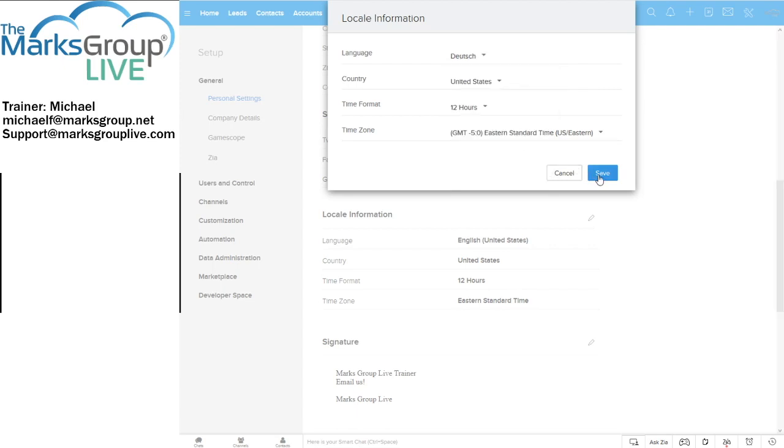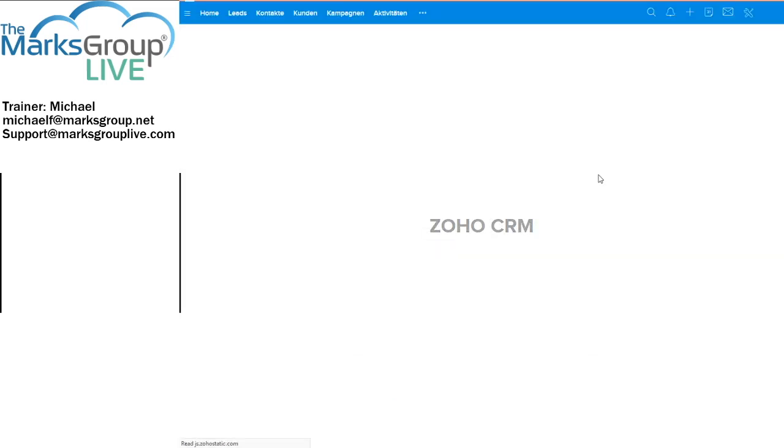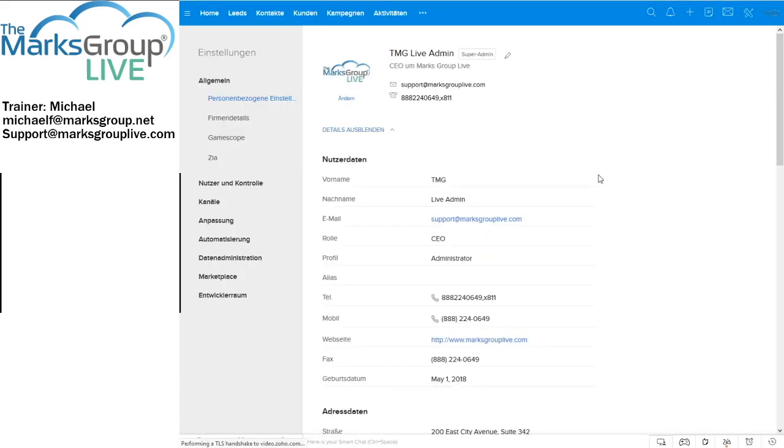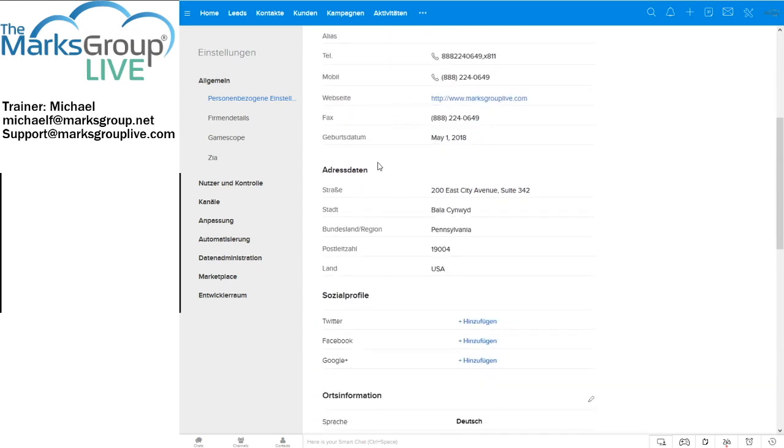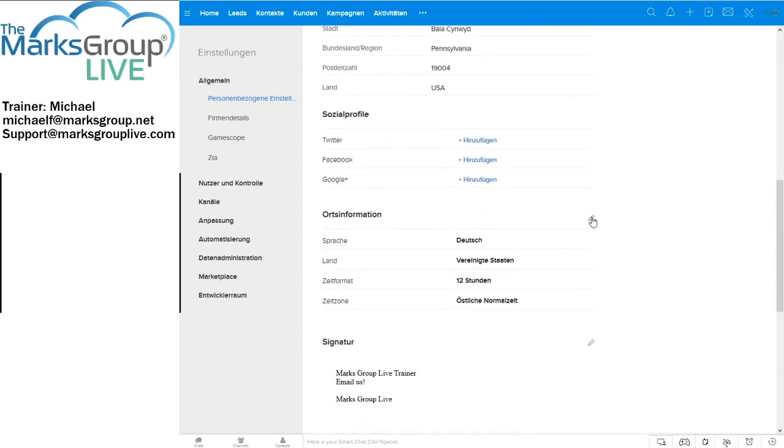If I change my language to German, Zoho will think for a few moments. And now, instead of home, leads, contacts, accounts, campaigns, and activities, I have home, leads, Kontakte, Kunden, Kampagnen und Aktivitäten. So it's changed my entire user interface to a different language. I'm going to go back into my settings and change that back to English.